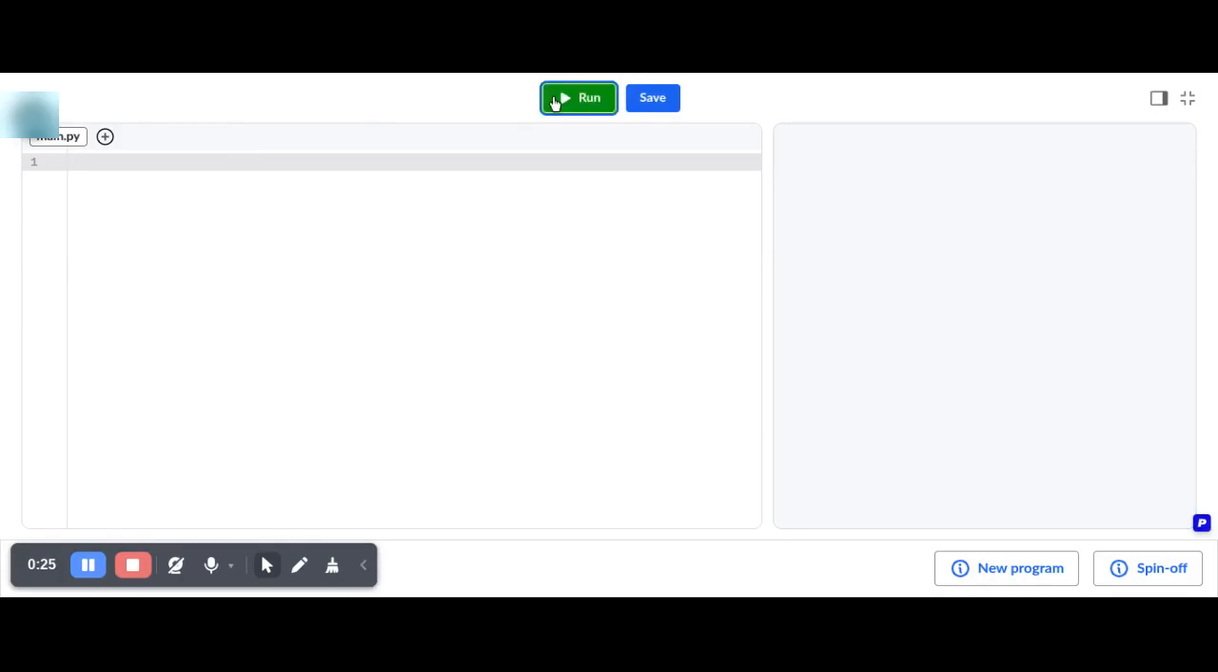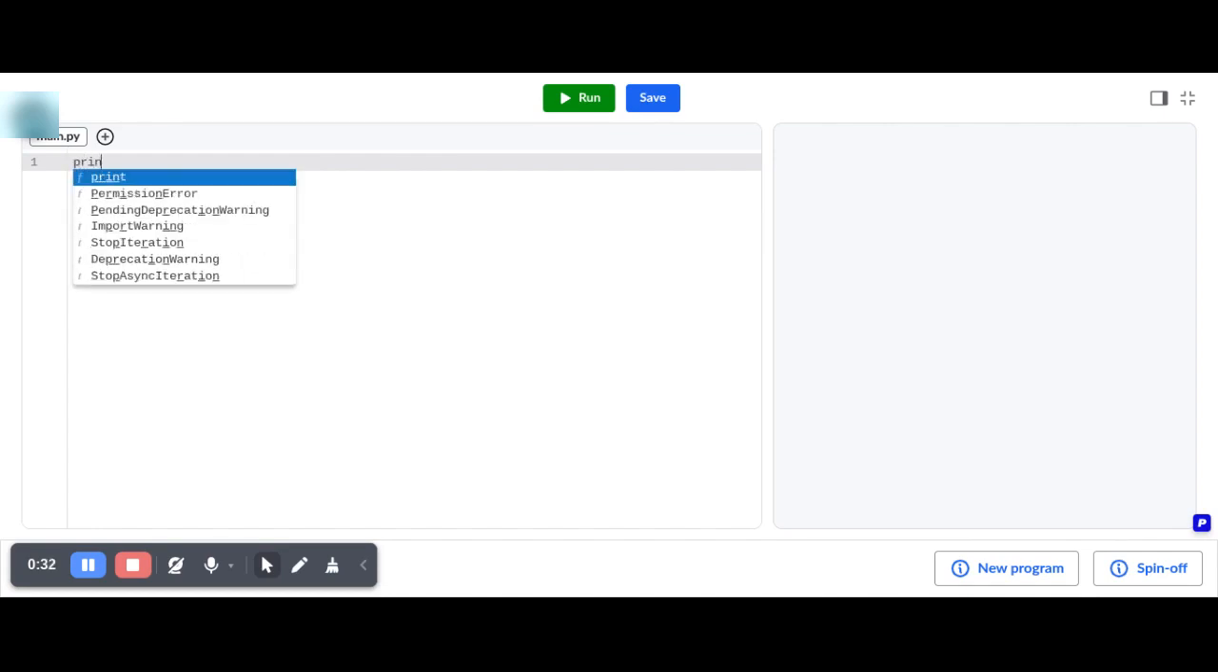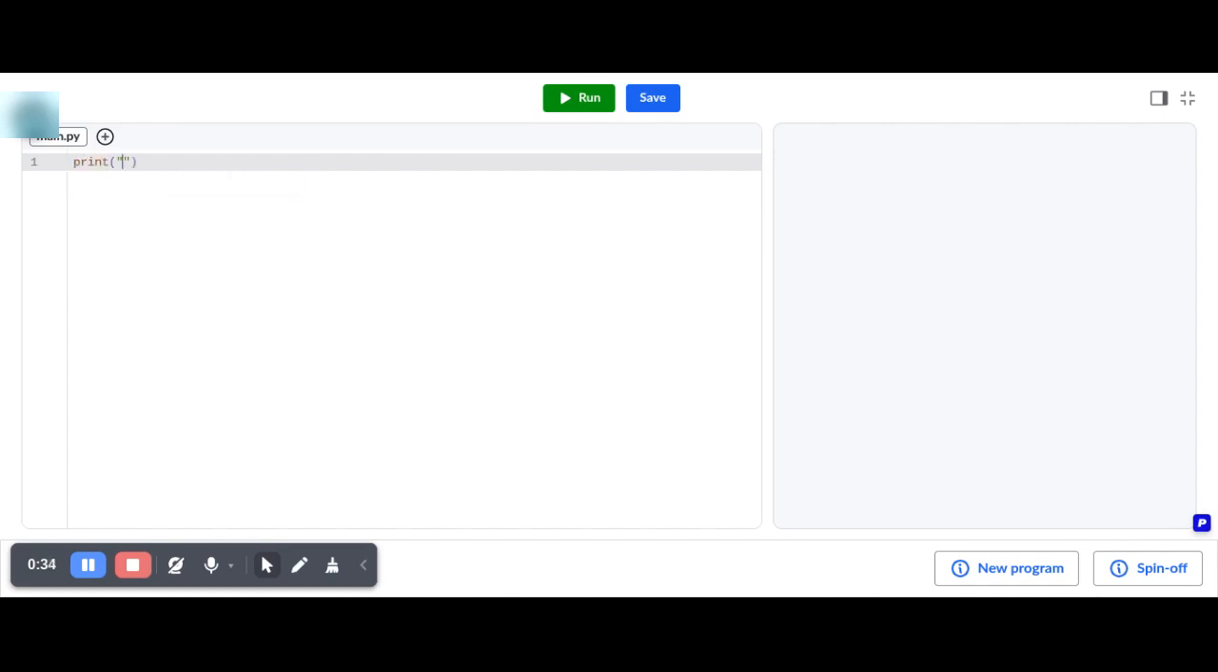So just to have a little print, you can just do print, parentheses, quotations, and you can have something like hello world, and it displays that right there.